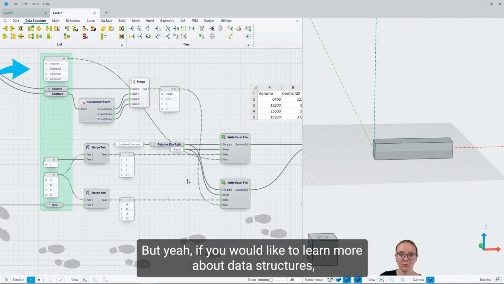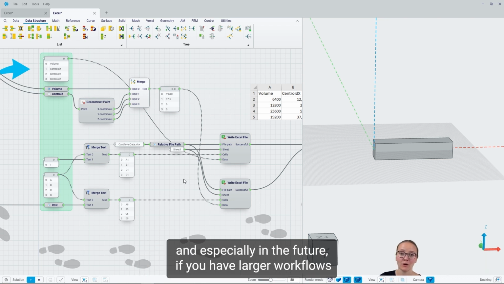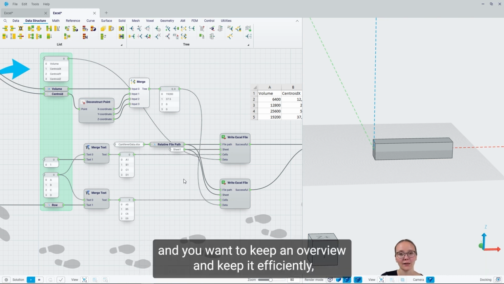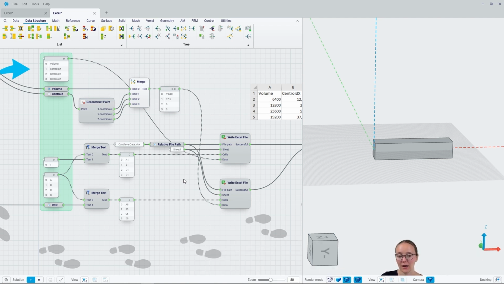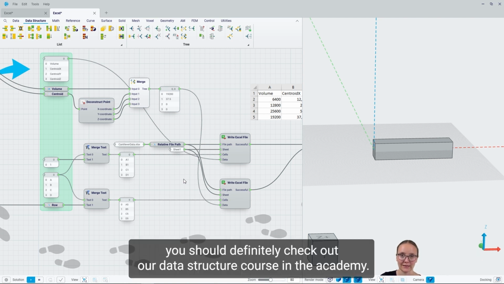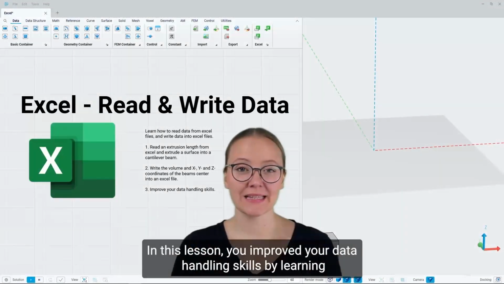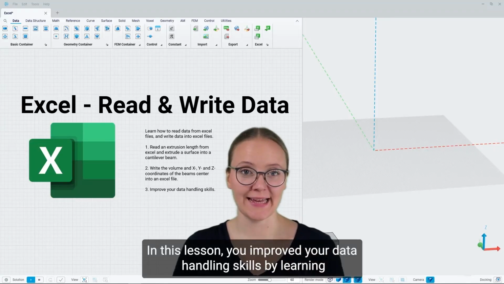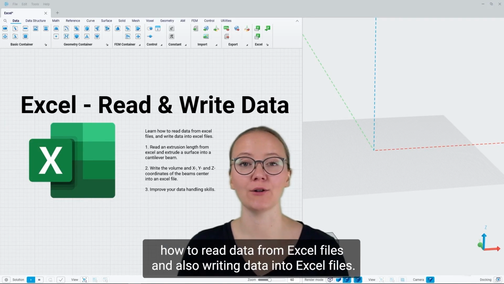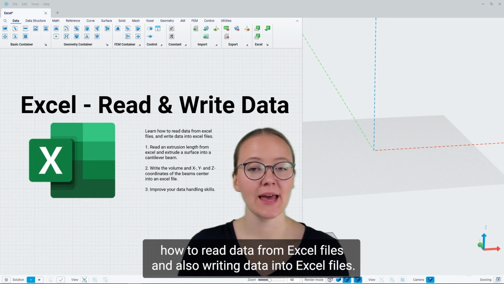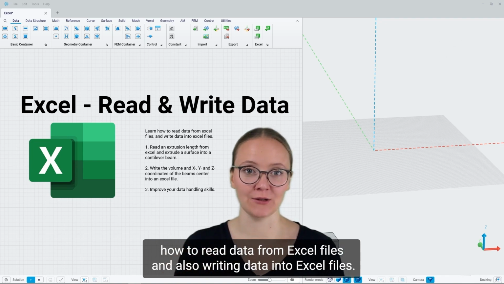But if you would like to learn more about data structures, and especially in the future if you have larger workflows and you want to keep an overview and keep it efficient, you should definitely check out our data structure course in the Academy. In this lesson, you improved your data handling skills by learning how to read data from Excel files and also writing data into Excel files.